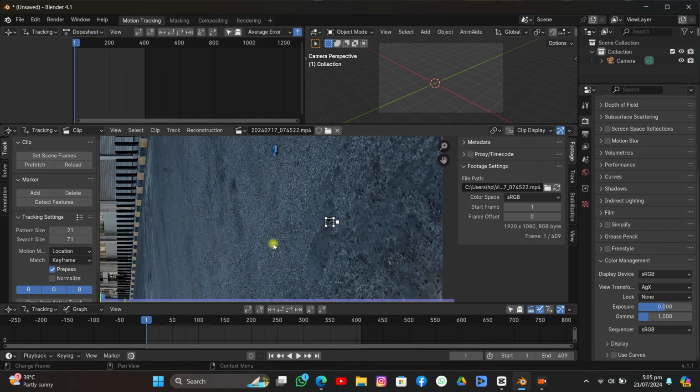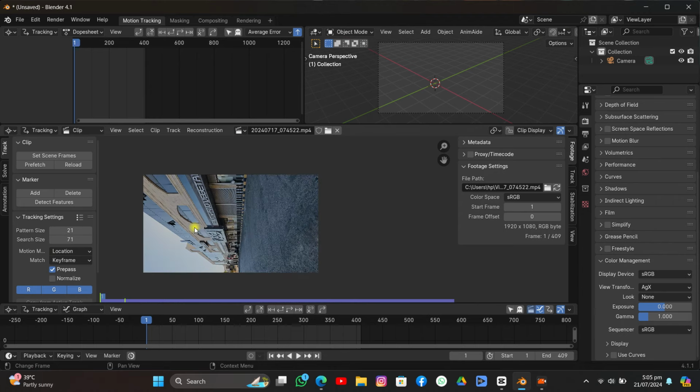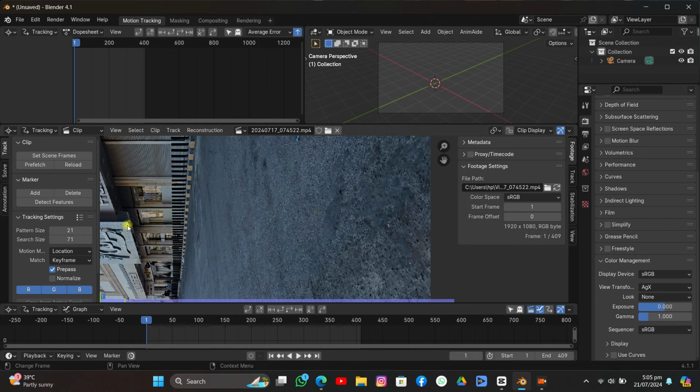So if you have a 4K footage, you need to increase this number, because 4K has a bunch of pixels, and the tracker will be very small. So in order to make the tracker bigger, you need to increase these values, okay? I hope you understand me.